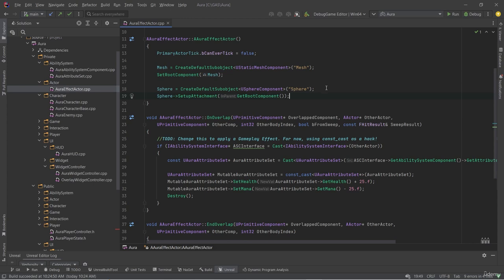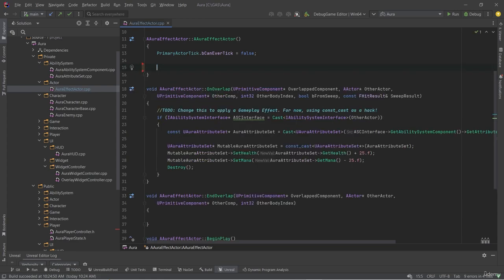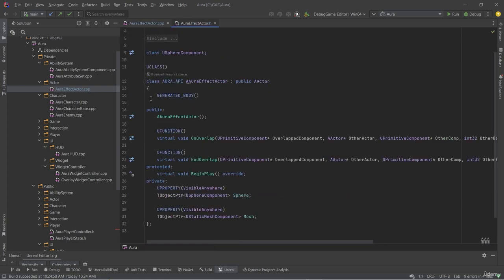So here's what I'm going to do. I'm going to actually remove the sphere and the mesh. We're going to go ahead and just remove both of those. I'm going to hit Alt-O and open up that header file. And I'm going to remove both the sphere and the mesh.